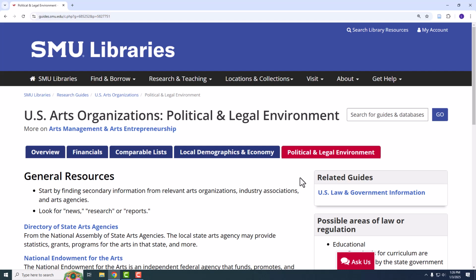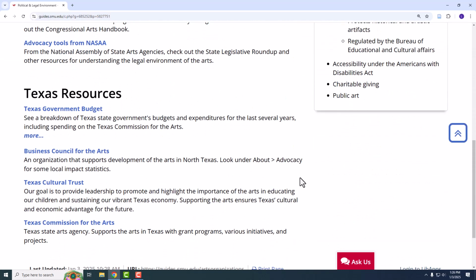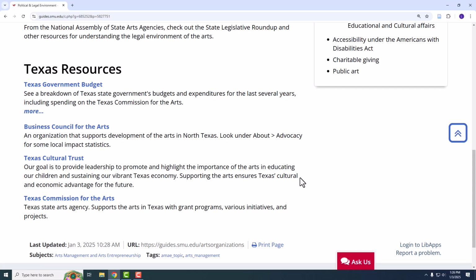On the Political and Legal tab, these links are organized into national or Texas-specific art support organizations. They may provide helpful advocacy resources or help you identify areas of weakness or threat for which to be aware.